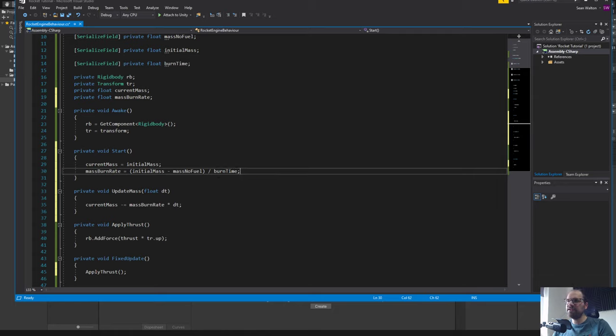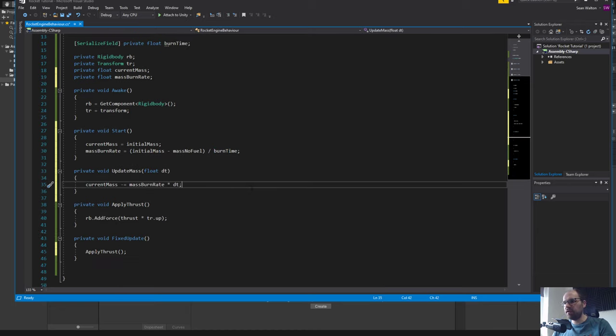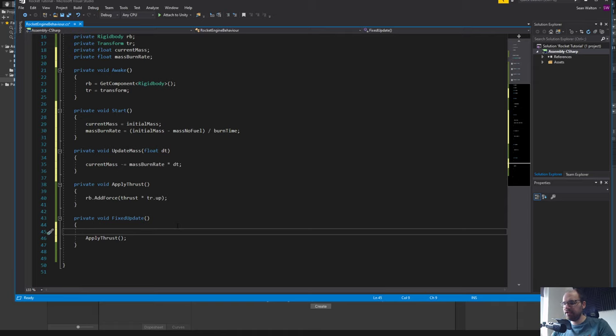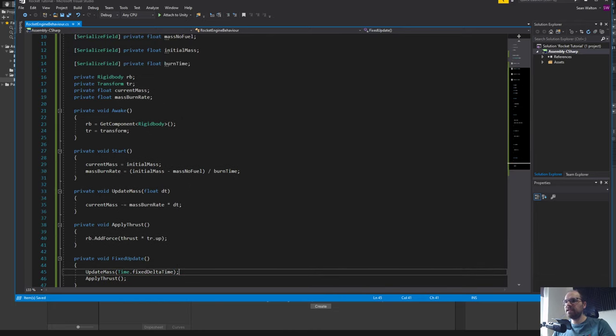So what will happen is, if this dt was equal to burn time, then we would have current mass minus equals mass burn rate times burn time. That would cancel out with this. So then we'd have current mass minus equals initial mass minus mass no fuel, which would then get us to our mass no fuel. So that makes sense. That will work. That's fine. So I can just add my update mass here, right? So mass, and then this is going to be Time.fixedDeltaTime. But what I haven't done is I haven't updated the mass of the rigid body.